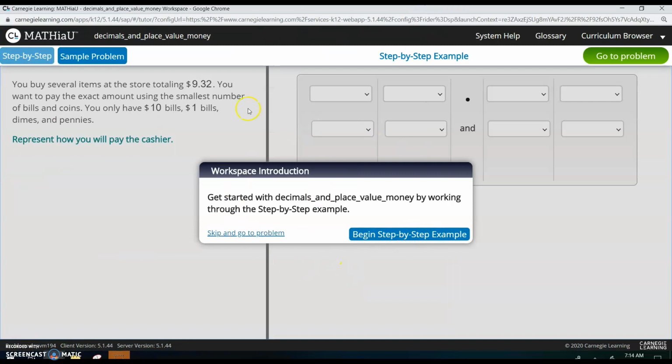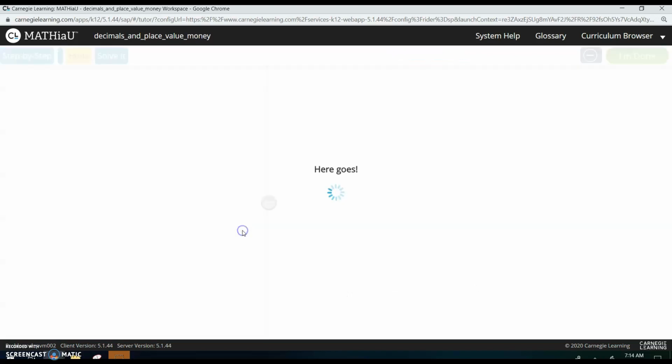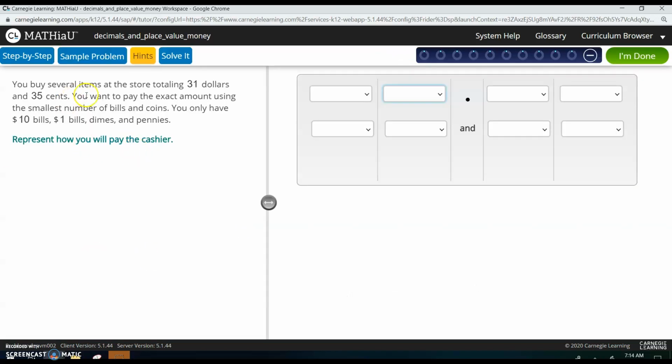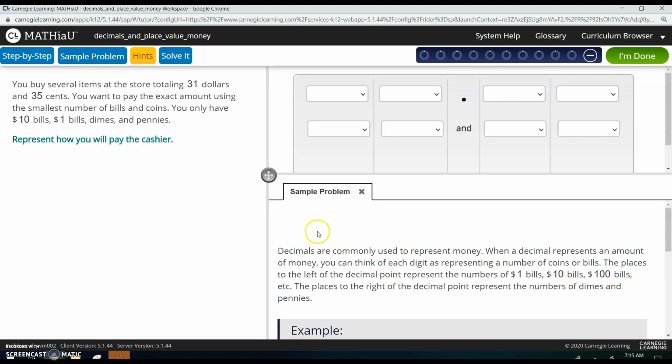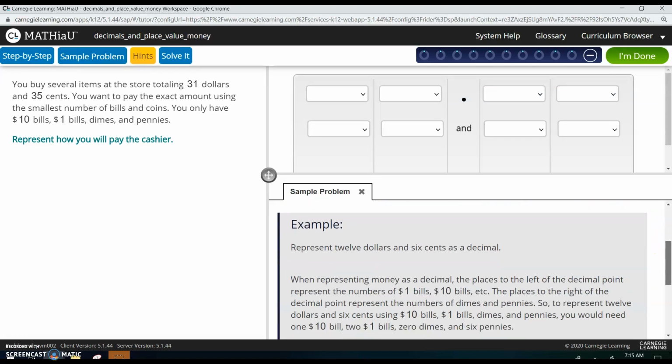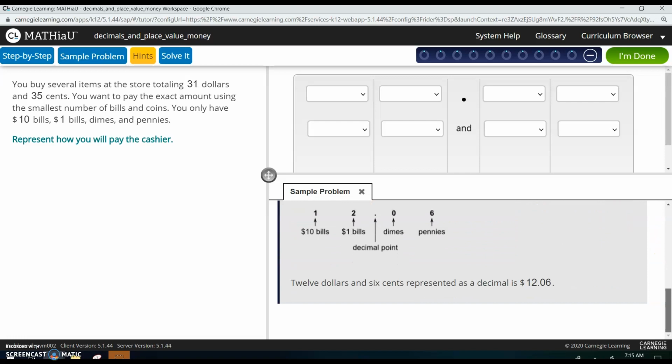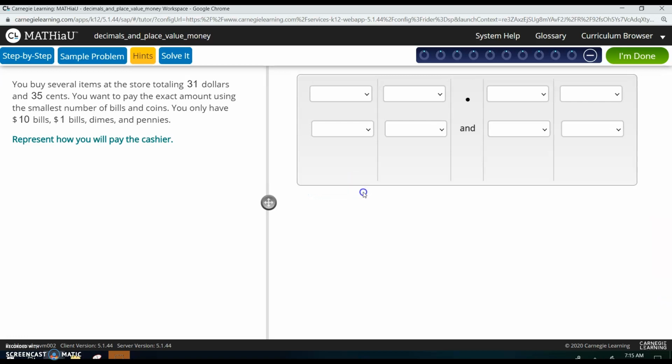So when you go in here, you can, just like the students, begin with a step-by-step example. You can skip and go to the problem, and you'll see the problem just like the students will. They will have this step-by-step. This sample problem will actually do a problem like this for them. So you can look down here. It tells them what they need to look for. It'll give them samples of what they're doing there.